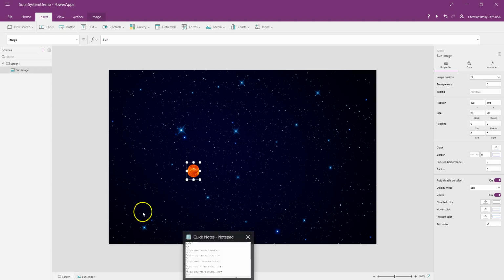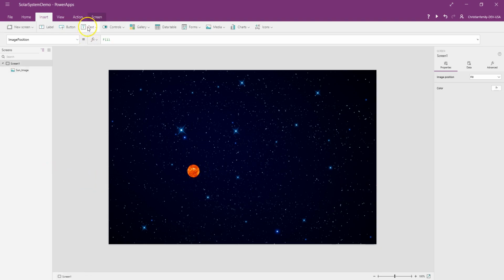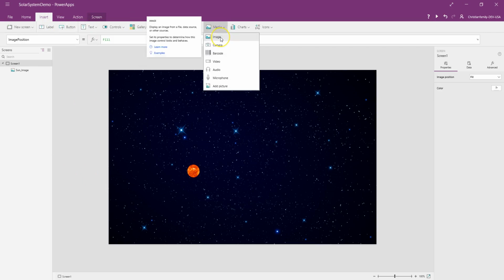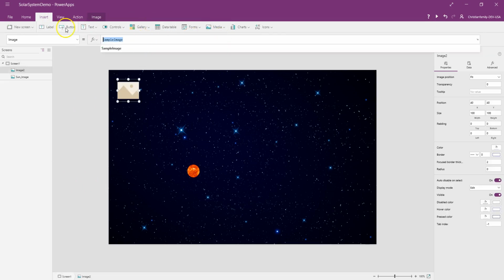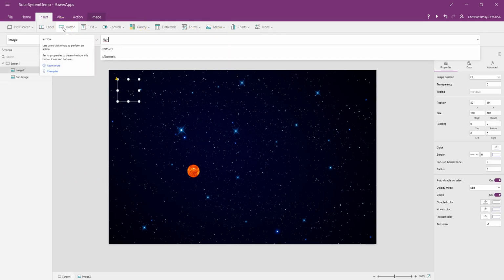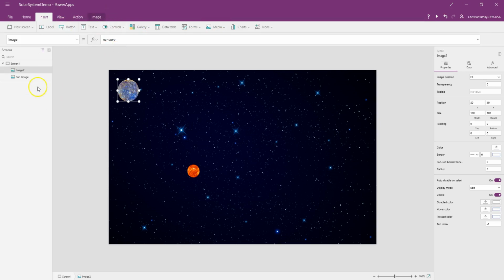So we've got the sun now, so let's start adding all the planets in. First one is Mercury. Pick that up, change the name here.